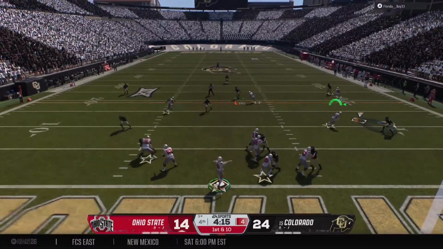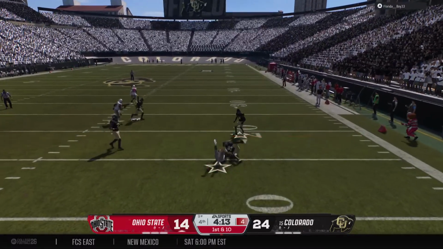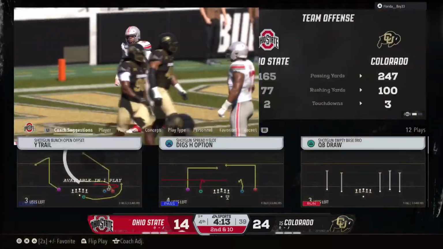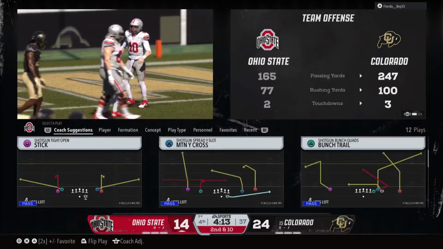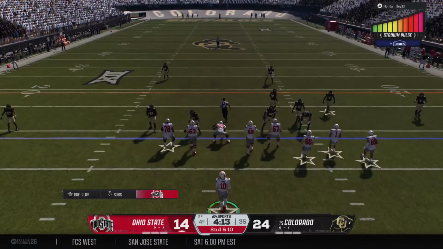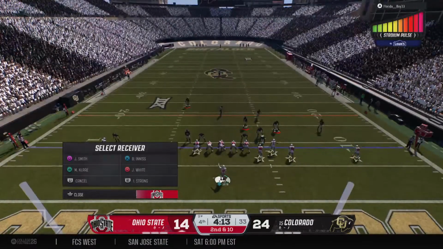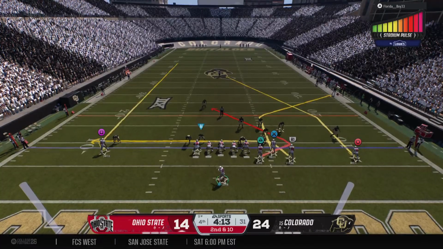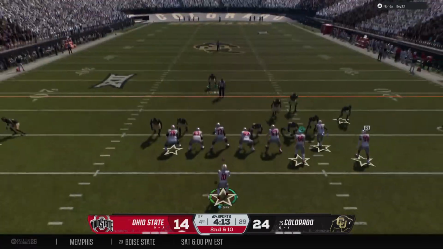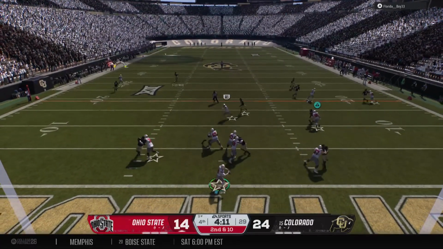First play of the drive, wants to throw. And this will be incomplete. A big hit there, forces 2nd down. Well, that looked like it was going to be a completion, but how about the defender making the hit and forcing the incompletion? Right back to the air on 2nd and 10.